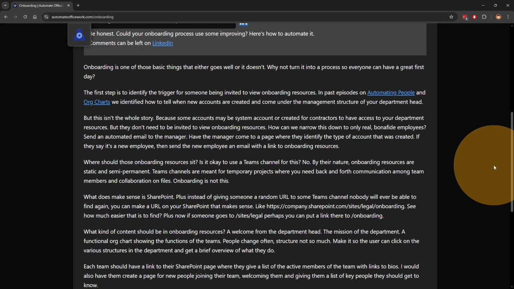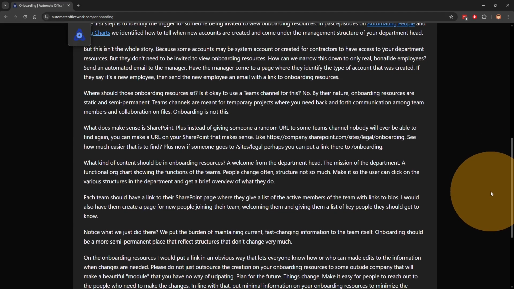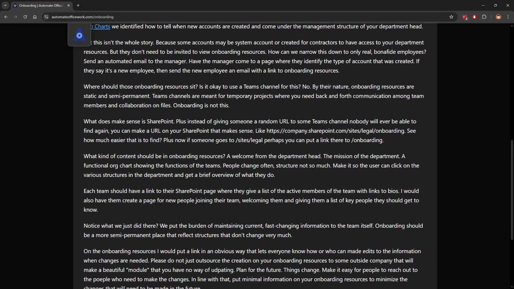What kind of content should be in onboarding resources? A welcome to the department head, the mission of the department, a functional org chart showing the functions of the teams. People change often, structure not so much. Make it so the user can click on the various structures in the department and get a brief overview of what they do. Each team should have a link to their SharePoint page where they give a list of the active members of the team with links to bios.